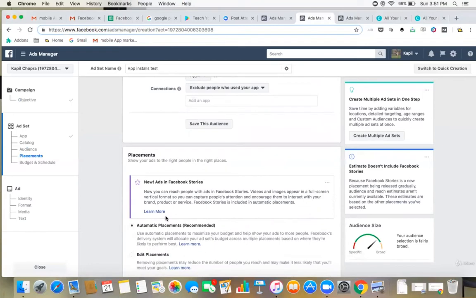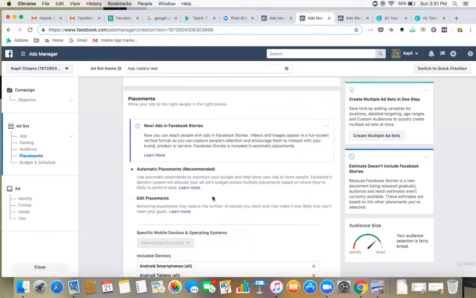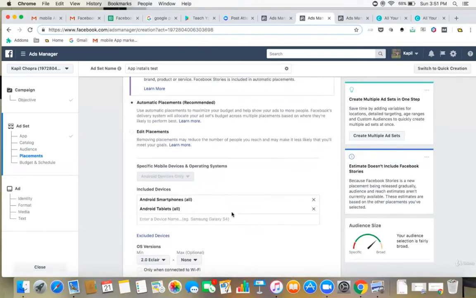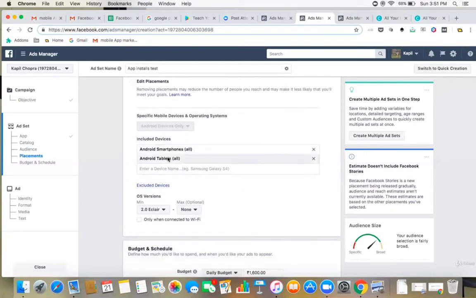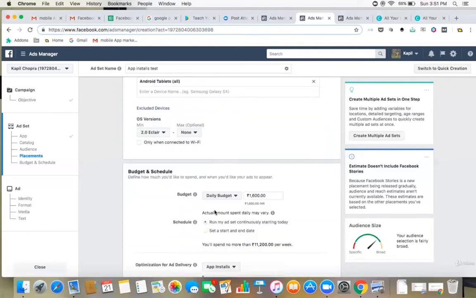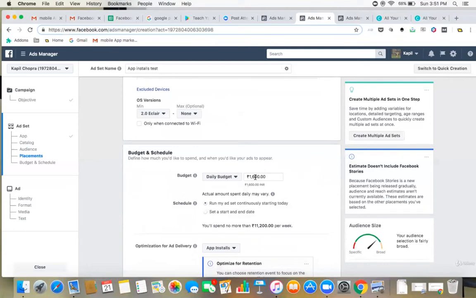Okay. In placement, I will just leave it as recommended, because that is how the Facebook tool is set. Included devices, Android smartphones, Android tablets, yes, and OS versions. This comes up automatically once you have selected app installs. Budget and schedule, you will put your budget here, the daily budget. If your budget is very low and you're just starting off, you can put 100 rupees on a daily budget. I think that's the minimum budget you can put on Facebook.